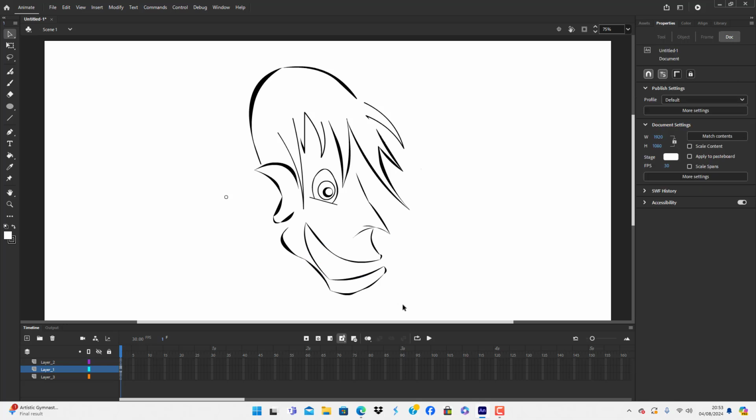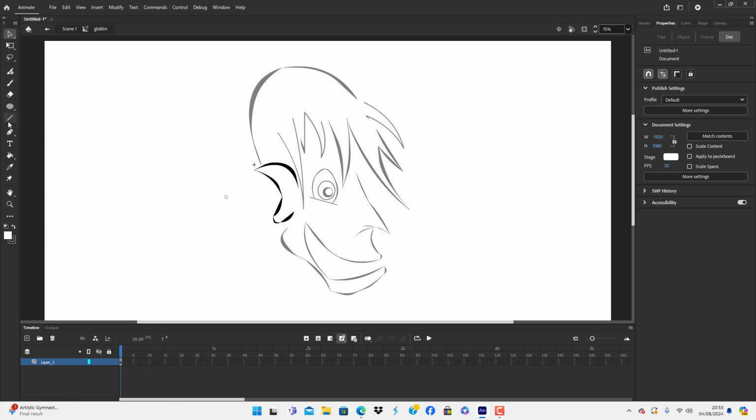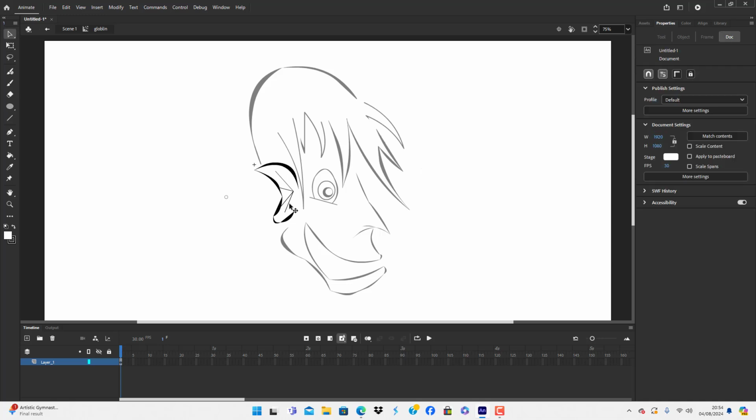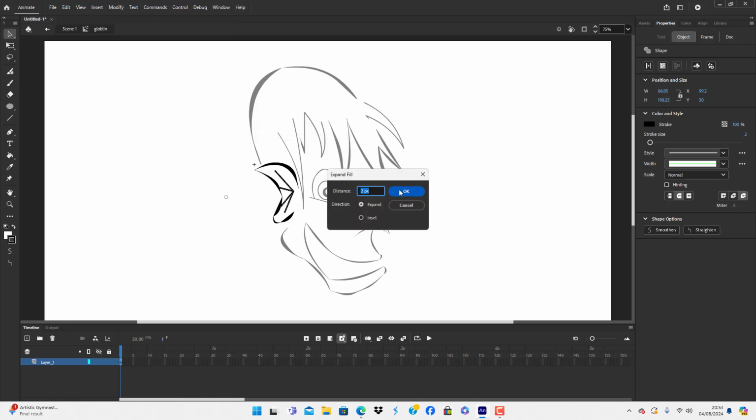Because the teeth line, let's work on the ear a bit more. Because the ear can be like that, and like that. You might think that's a weird shape, but really, it's not.